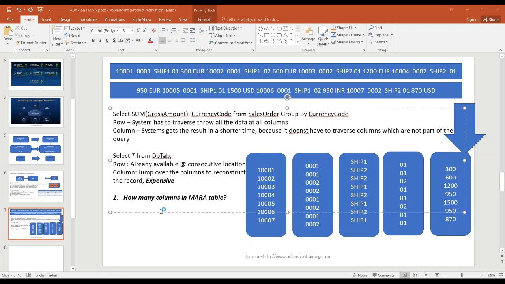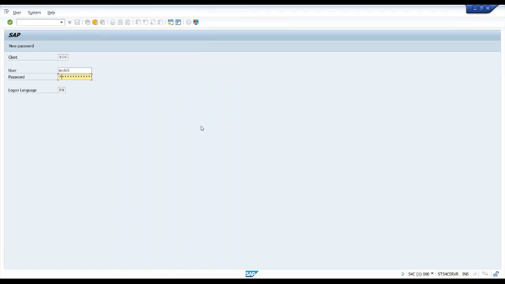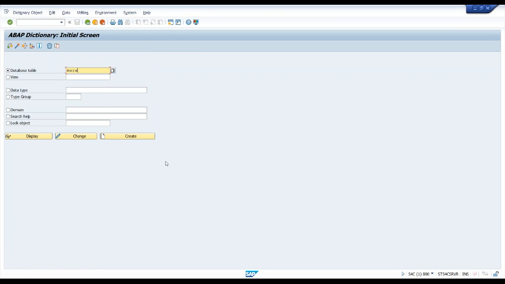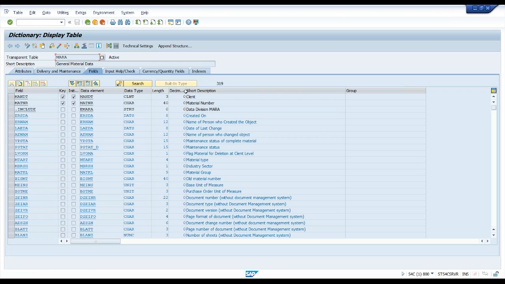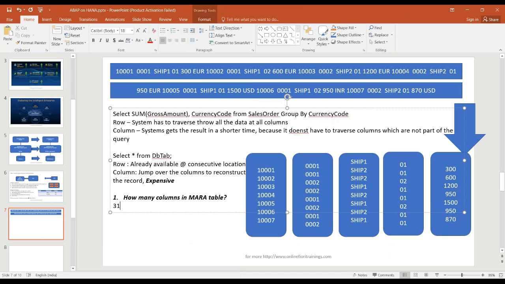Let's quickly check it out in the system. So I will jump to my S4 HANA system, which is set up for this training. I'll just quickly go inside the system and have a look at the Mara table. And now you can check, guys, it has around 319 columns. So the answer to this question is about 319 columns. First question is answered.